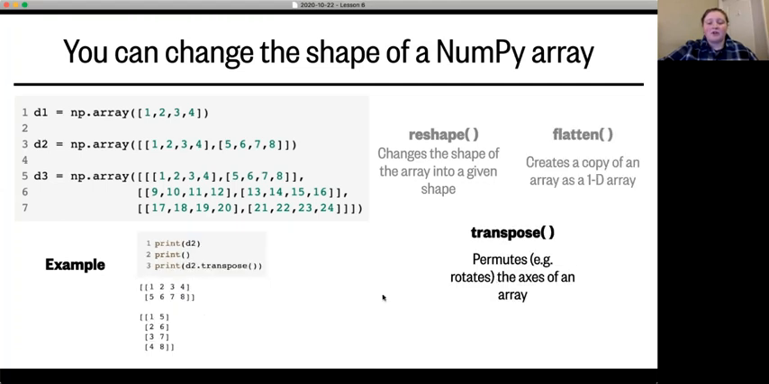But the final way to change the shape of your NumPy array is actually to transpose it. What that does is it rotates the axes of an array in order to change the number of rows and columns without changing your values inside. Right? So here we have our example of our 2-dimensional array D2, and we say D2.transpose. You notice the original is 2 rows and 4 columns, and you can see that the final transposed array is 4 rows and 2 columns. Right? So it basically just takes that upper column and that lower column, and it stands them up right next to each other in order to give it that different shape.